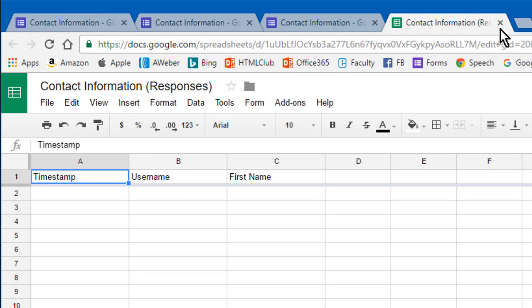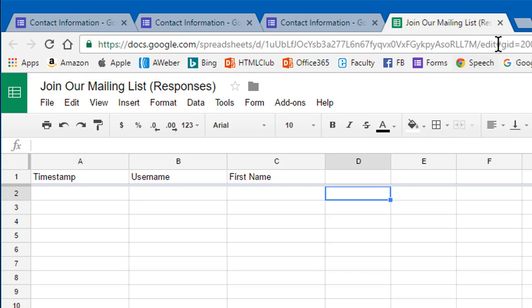You can also rename the spreadsheet if you want. I usually name it the same as the form because if you get a bunch of these going on, it's a little easier to keep track of which is which if the spreadsheet name matches the form name. And then when you're done with that, you can just close the spreadsheet by clicking the little X button on its tab.